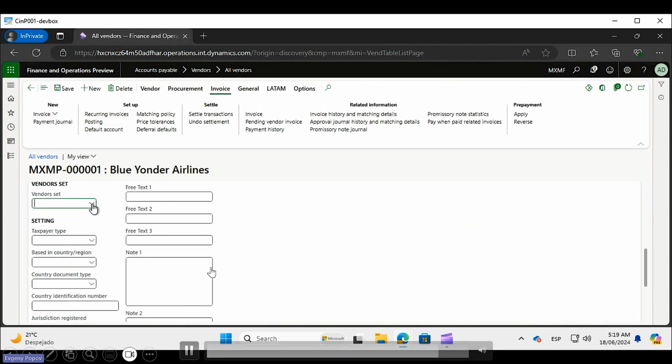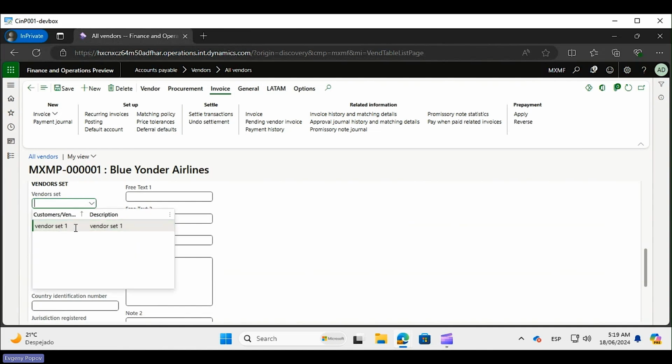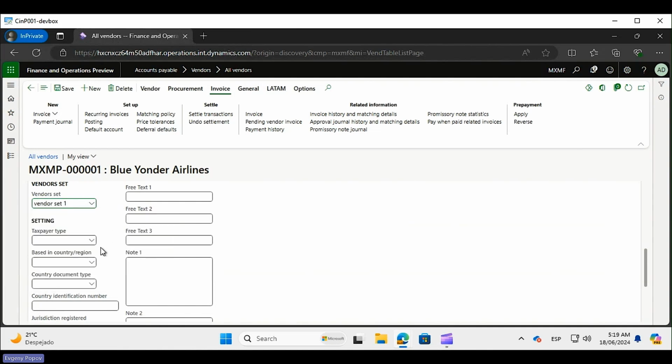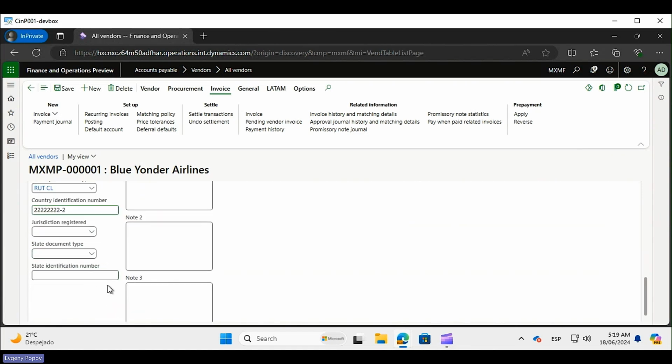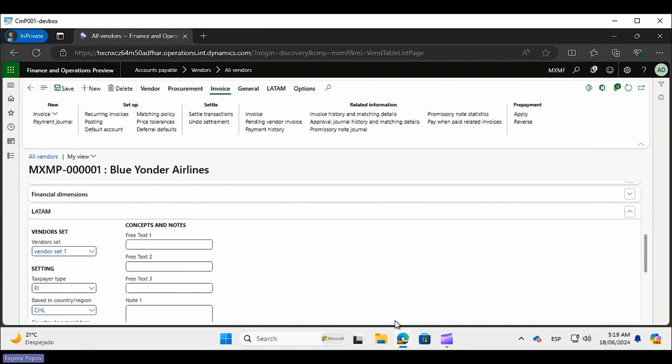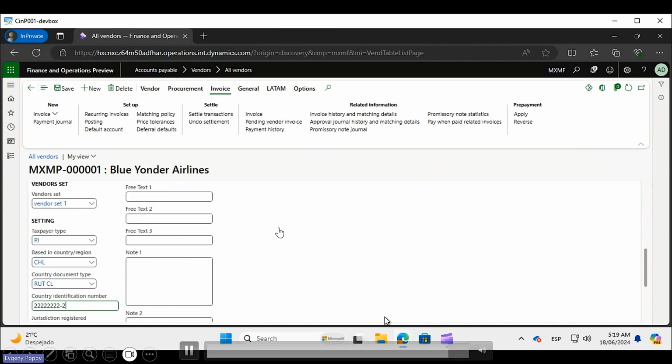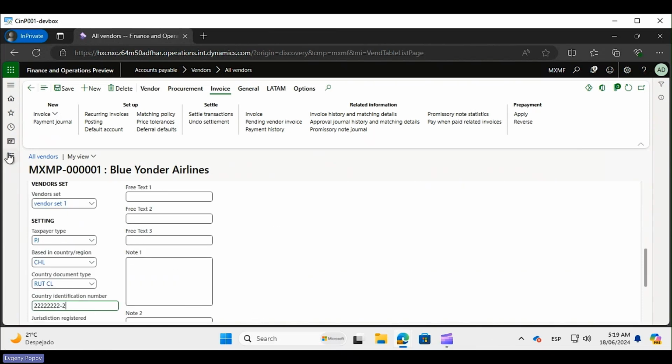Select Edit. In Vendor Set field, choose an option. In Taxpayer field, select one. Select a country. Country document type will appear automatically. Complete the country identification field with the number given by your vendor. You may complete additional fields if necessary. Once the vendor configuration is finished, we can go to another menu.